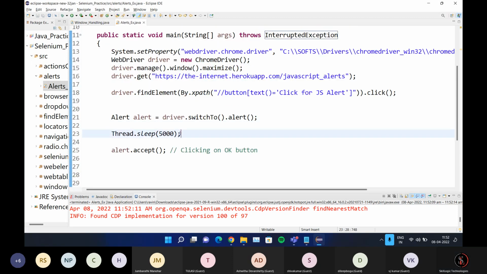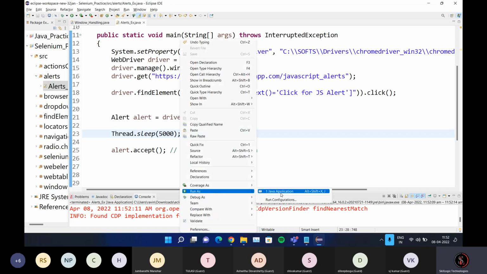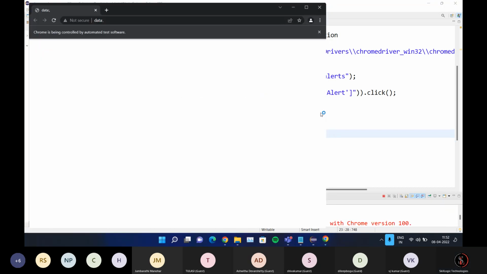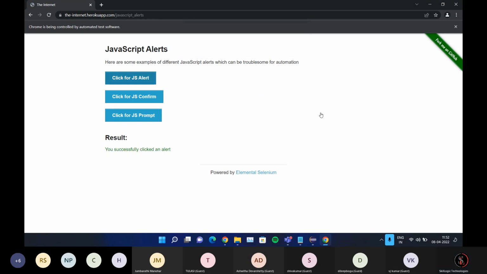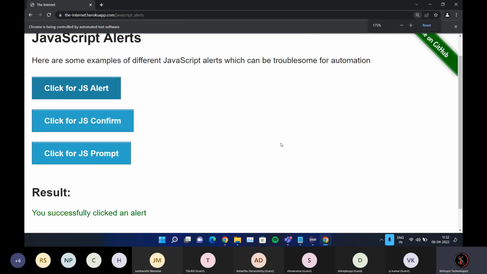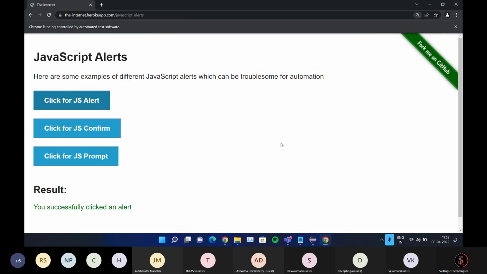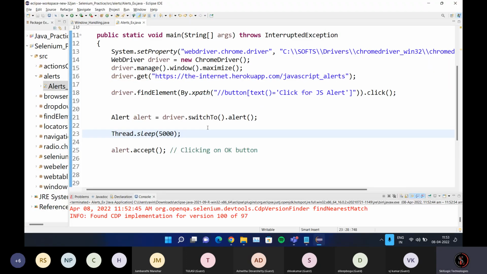Okay, now let me run this again. It opens the website, clicks on the button, switches to the alert, and we're waiting for 5 seconds now. Then it clicks on the OK button. So this is how we need to handle the alerts. Hope everyone is clear. This is how we need to click on the OK button.